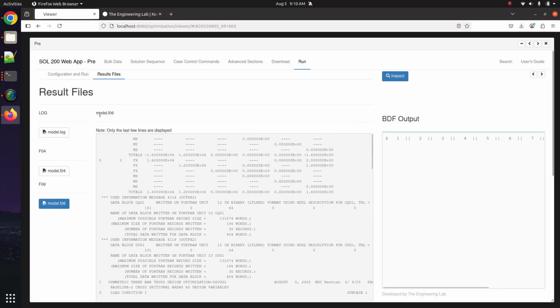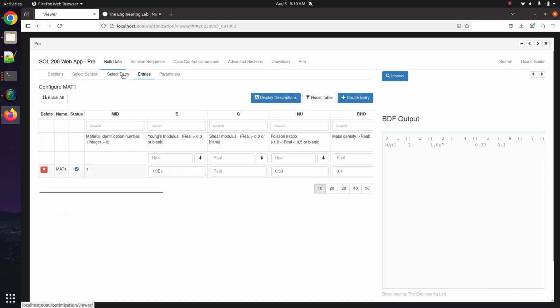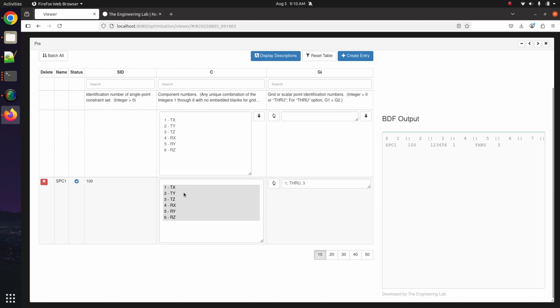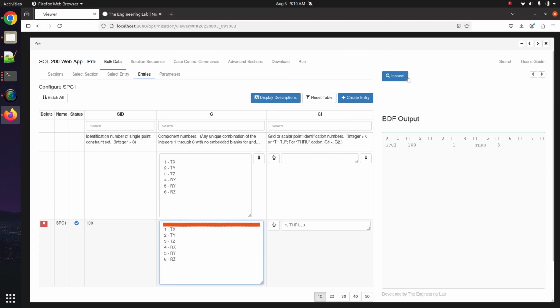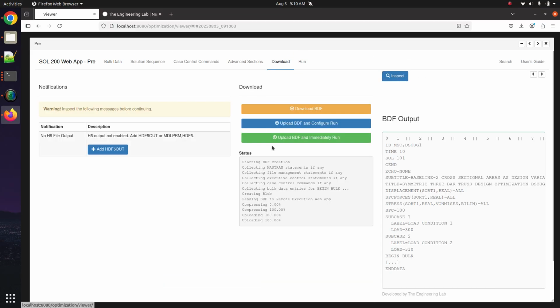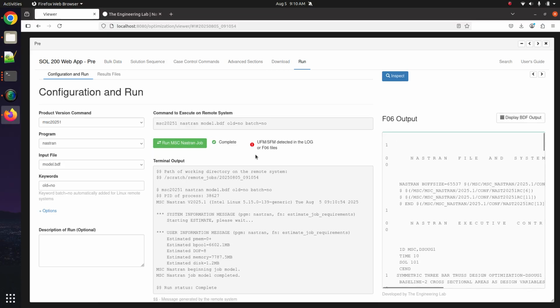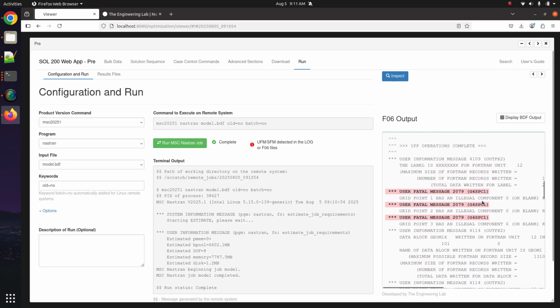So here, let me do one thing. Let me see if this will work for this demo. All right, let's see if this works. Okay, so let's try and inspect this. Or let's just try and run Nastran. I removed all the constraints from the model. So this is going to trigger a second category, a user fatal message 10,030, I believe.